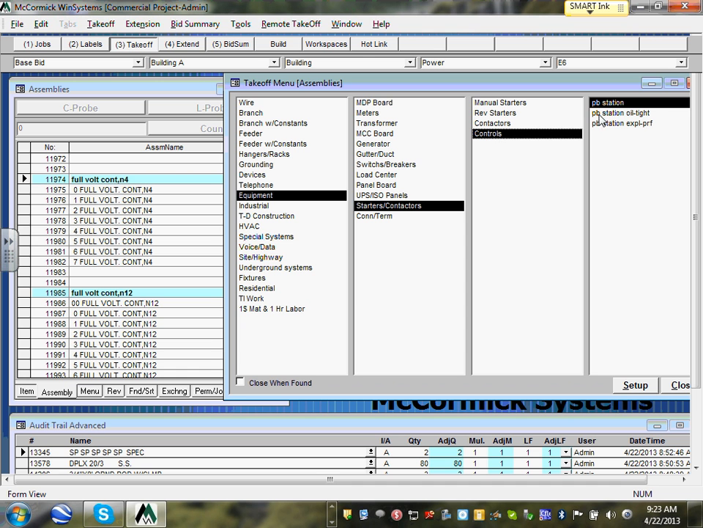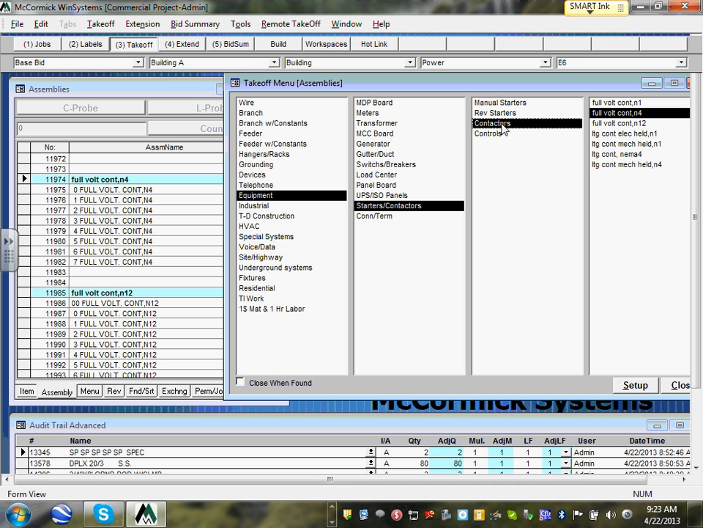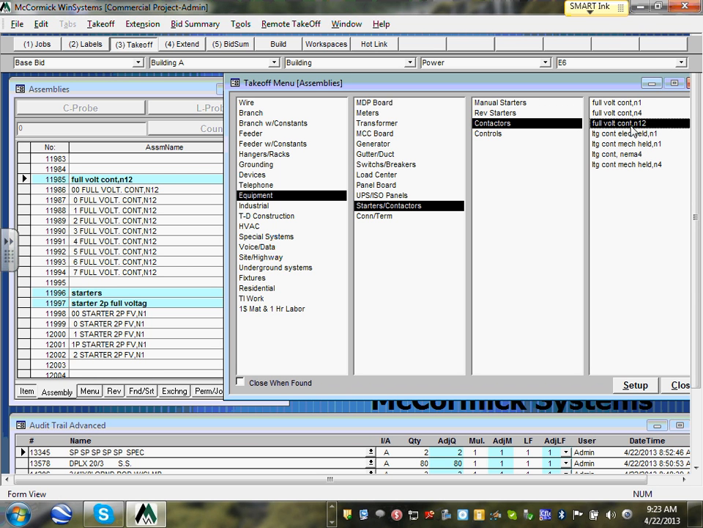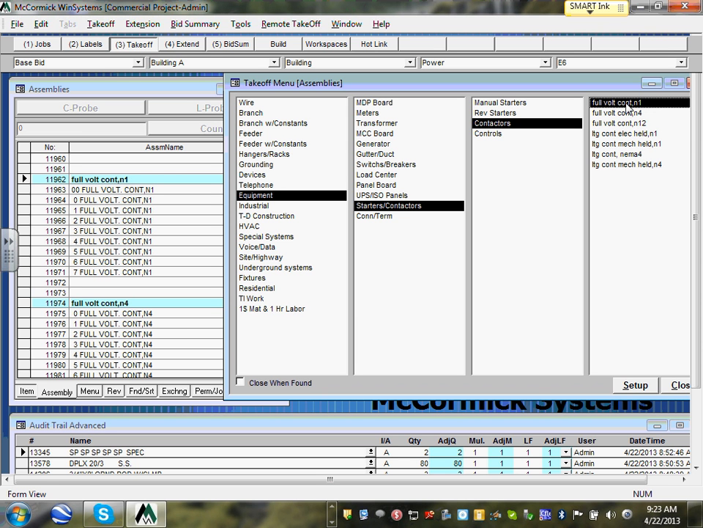Control, I don't know what that one is. Sorry, the first number was the NEMA number? The first number, yeah, this one is full voltage contactor N4. Can't remember what N4 is for. And then you have 0 all the way to NEMA 7. NEMA 4, so full voltage NEMA N12, N1. Oh, N1. That must be NEMA 1. NEMA 1 indoor. Yeah, NEMA 1. NEMA 1, guys, is indoor.